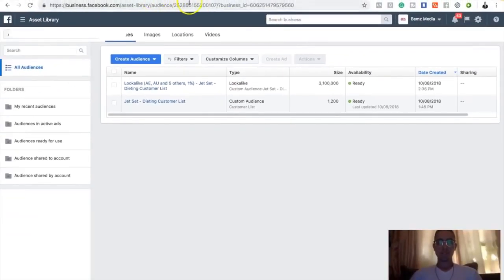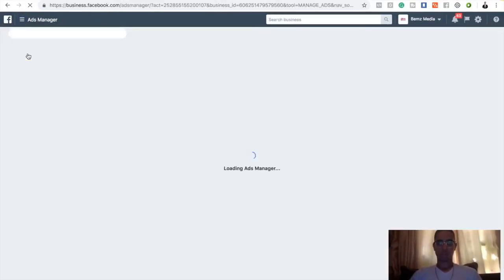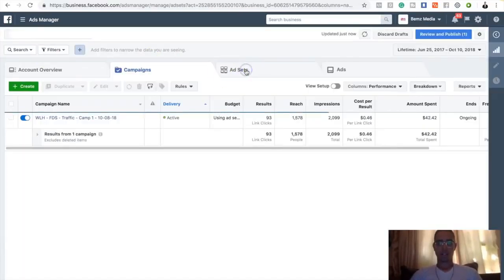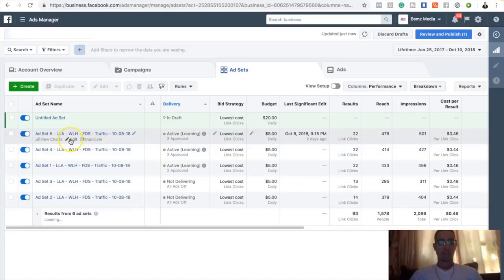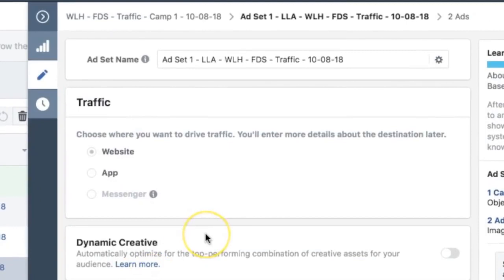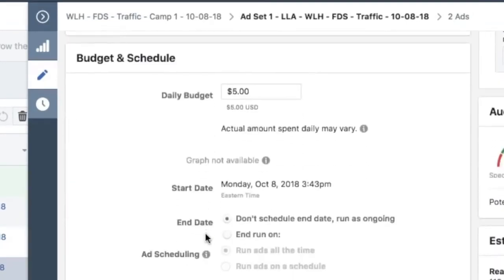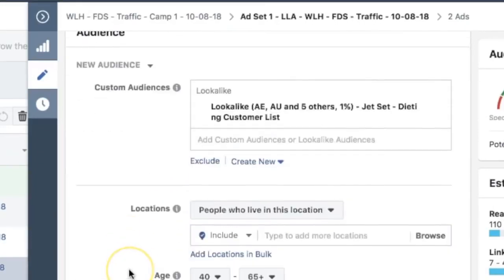Then when I'm creating my ads, go back to Ads Manager, and go back to ad sets. Then when I'm creating my ads, I'm simply going to go to custom audiences, and then we're simply just going to add the custom audience that we just created, right? Which is a lookalike audience.